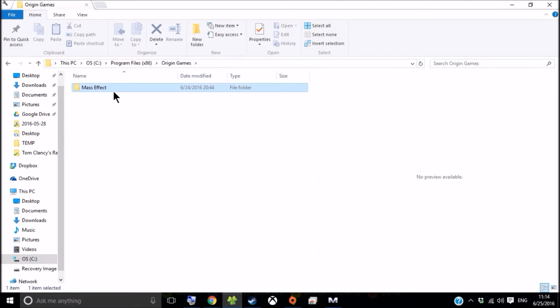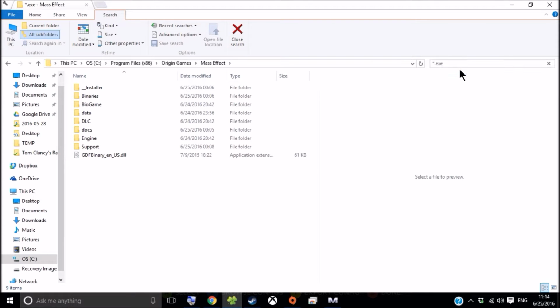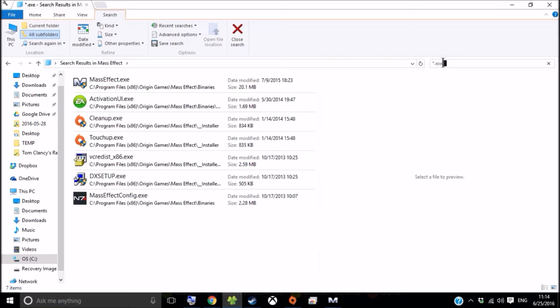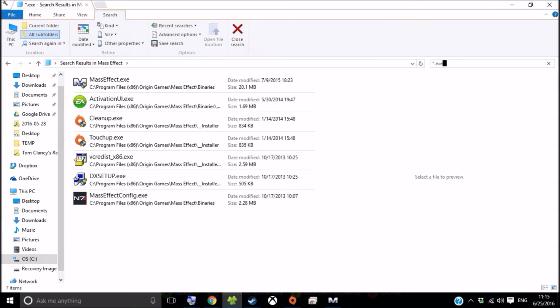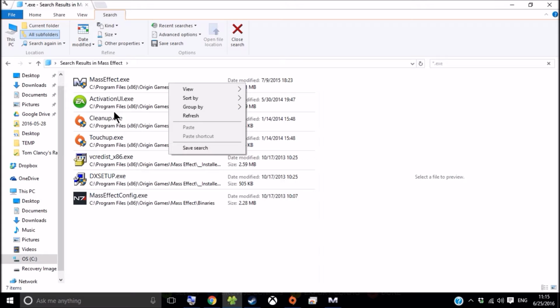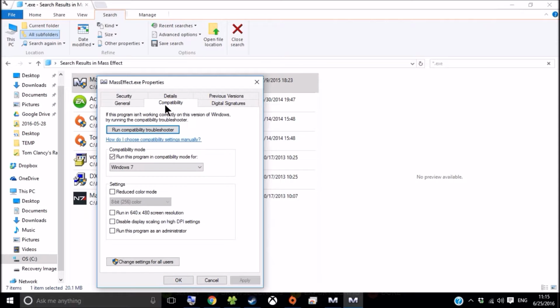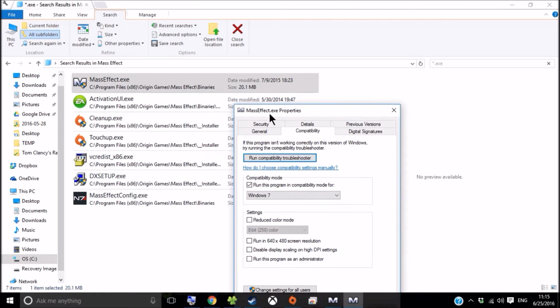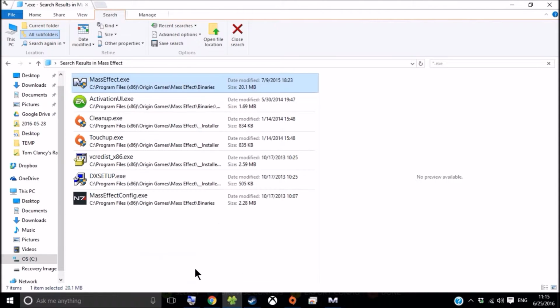So Origin games, Mass Effect, and once I was in Mass Effect, I literally searched for all exe files. So star, period, exe. Let me just show you. That is what you type into the search field, and that gives me every exe inside the folder. I just right-clicked on every one of these and did the same thing, because I don't know how many of these depend on the others. Now this is the game right here, and so compatibility mode, Windows 7, and that should do the trick.